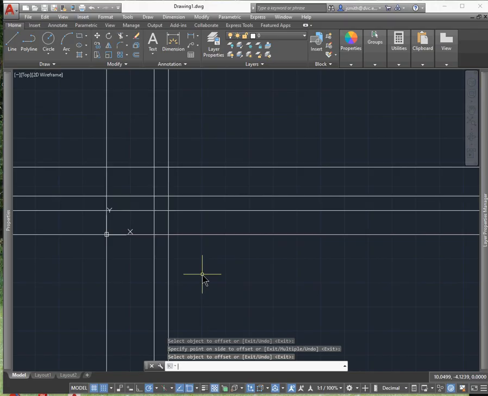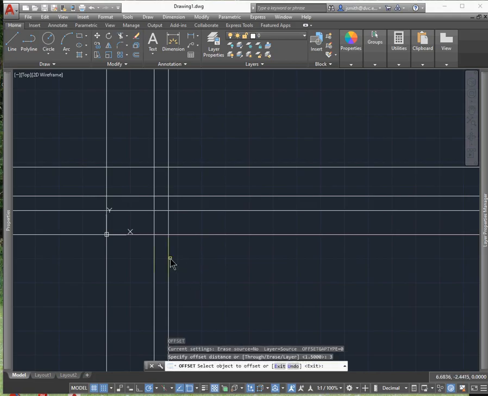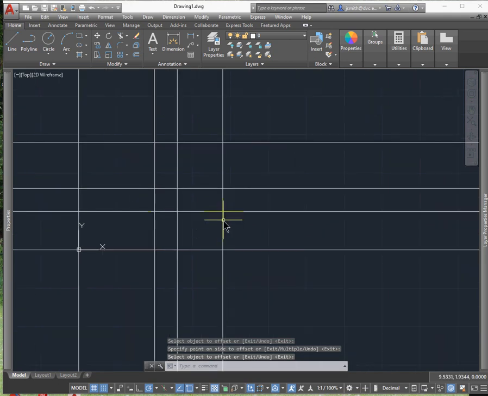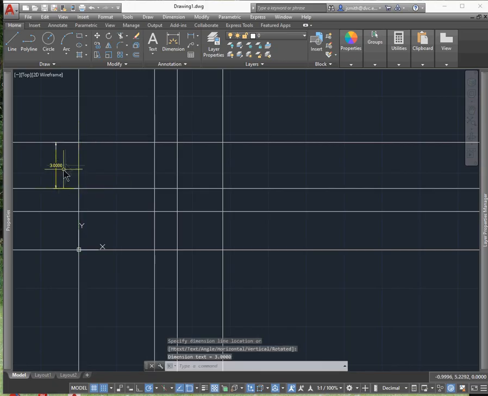hit escape, push enter, because that tool should still be activated. And then I'll go ahead and type in 3, push enter, select the line, and move my mouse to the right. And hit escape. Now I have created the primary construction lines, and it's always important to verify your dimensions here.